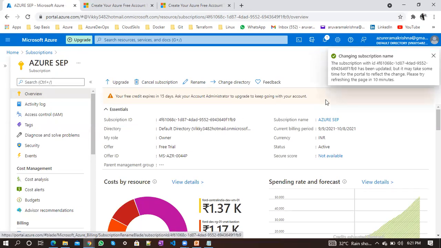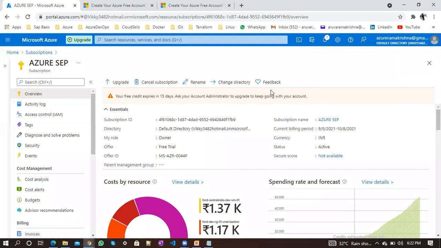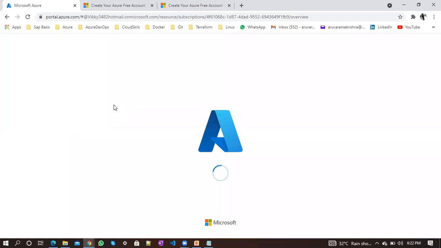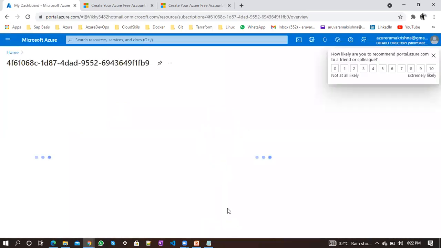And when you perform certain activities, whatever notification you get, I want you to read it first. Here, this particular notification says the subscription with ID has been updated, but it may take some time for the portal to reflect the change. Please try refreshing the page in 10 minutes. That means whatever changes I made will take a minimum of 10 minutes to be reflected. We have to refresh on the top so that you'll be able to see those changes. So let's wait for the 10 minutes, then we'll be able to see that.